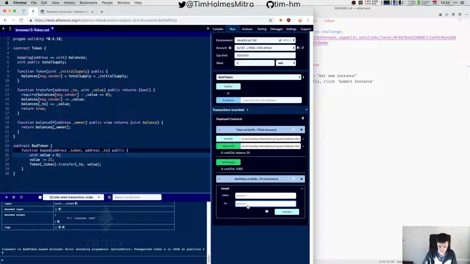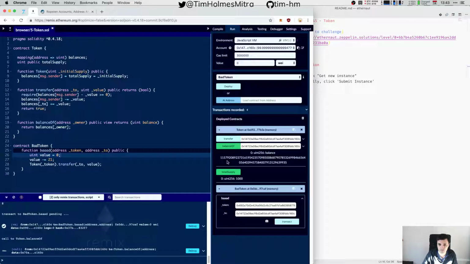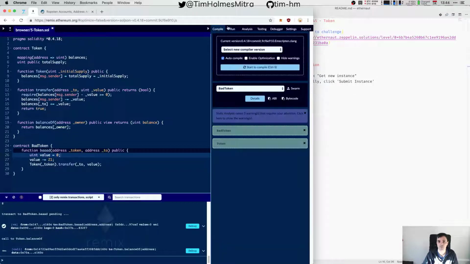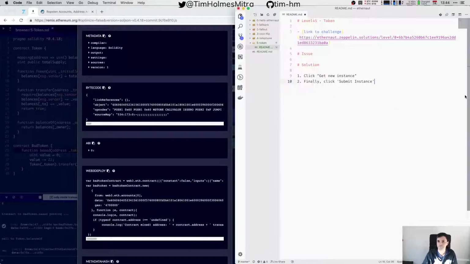So the one I want to go to is that. Okay, and that's off. Now it's overflown. Hopefully that makes sense. So I just need to now do this with the actual deployed contract. So I just want to compile bad token. Let's get the Web3 deploy code.